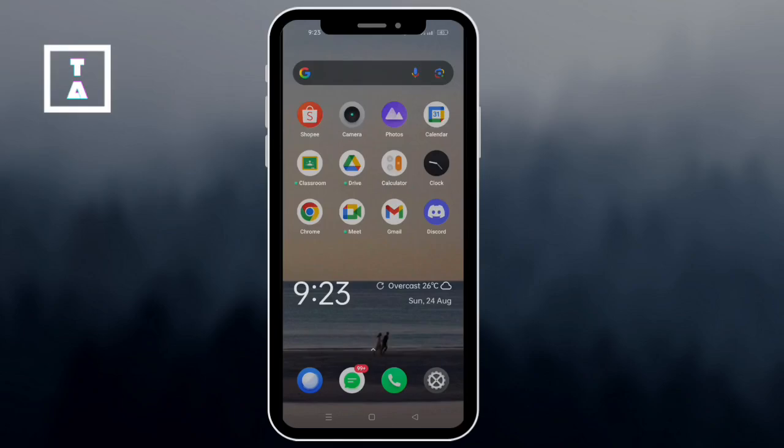Everyone, in today's tutorial, let me show you how to turn off data saver mode in Android phone.